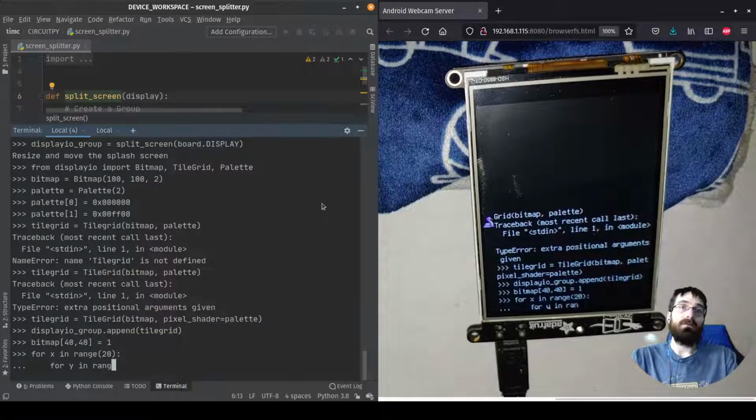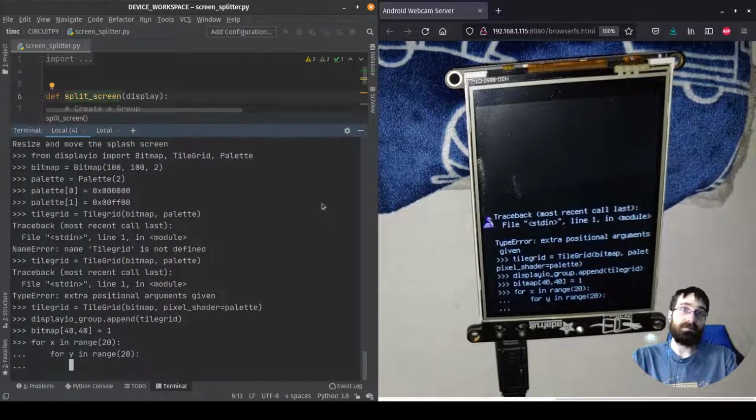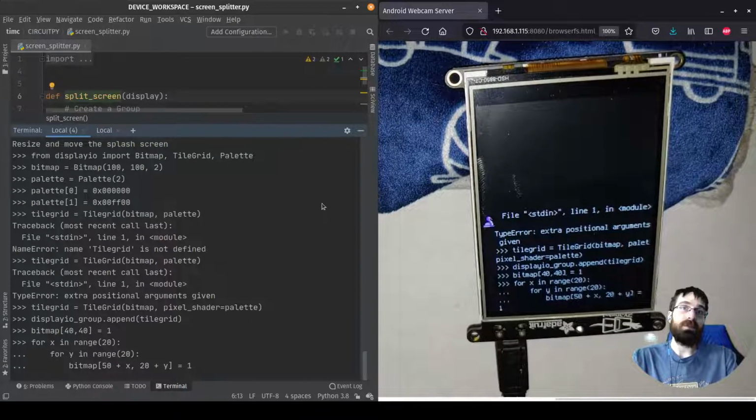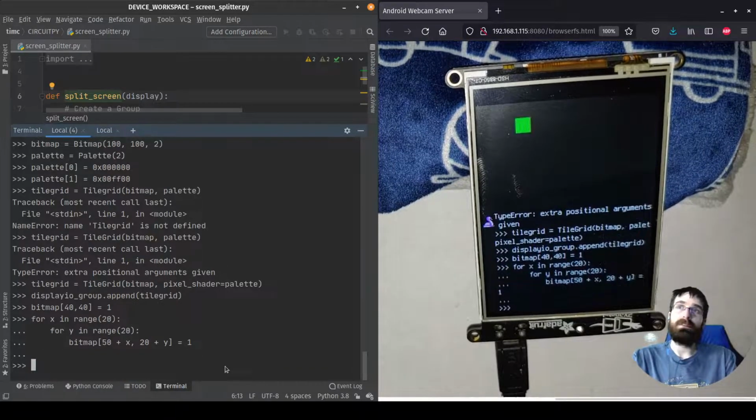Again, it's very small, so let's make something bigger. For x in range 20, for y in range 20, bitmap, let's say 50 plus x, 20 plus y equals 1. So basically we're making a 20 pixel by 20 pixel square, by counting our two for loops up to 20 and adding whatever one we're on. Are we making a square or a diagonal line? We might be making a diagonal line. No, we made a square. Okay, second guessed myself.